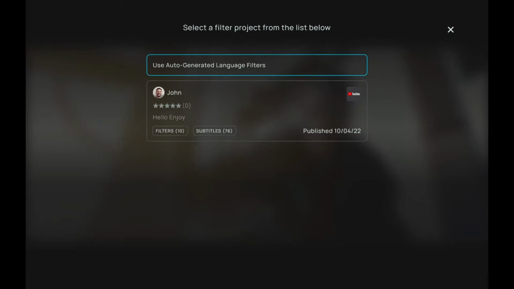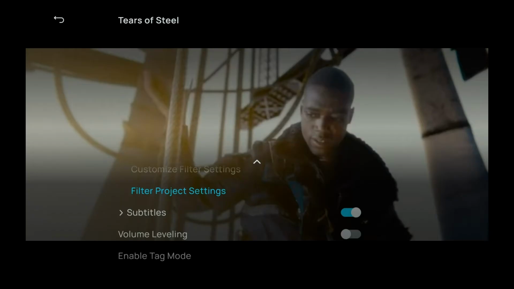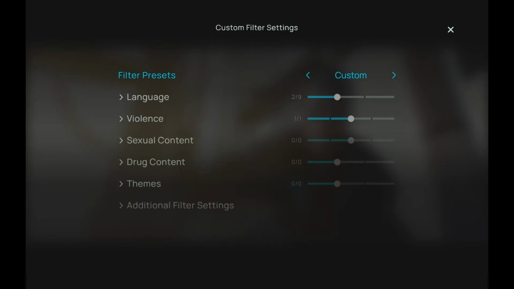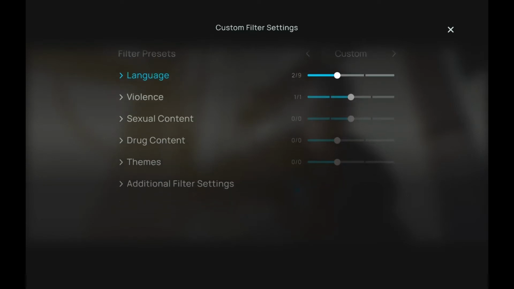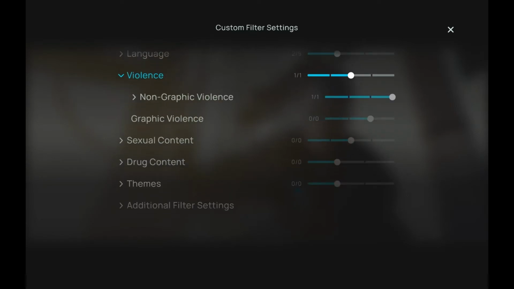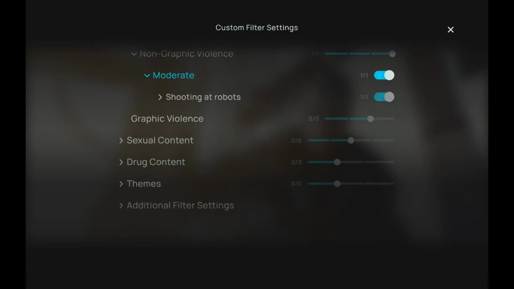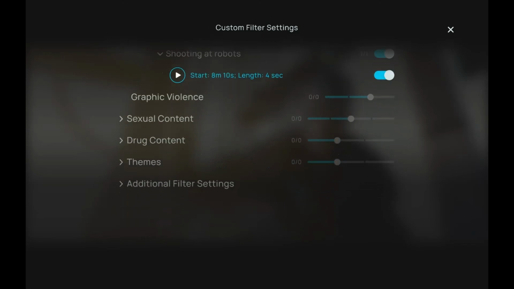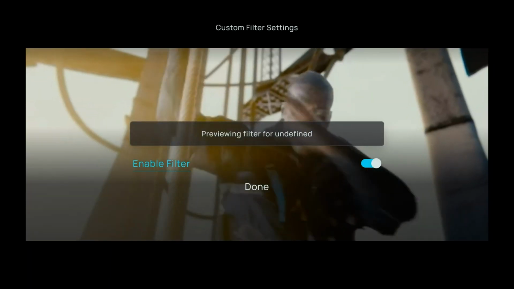Now if you click on your project from the list, it will load and apply your filters. Then if you click Customize Filter Settings, you can see there's one violence tag now. Let's expand violence and non-graphic violence, moderate, and shooting at robots. These match the category, subcategory, intensity rating, and filter label from our violence tag example. Here you can enable or disable your filter, and you can click on it to preview it.